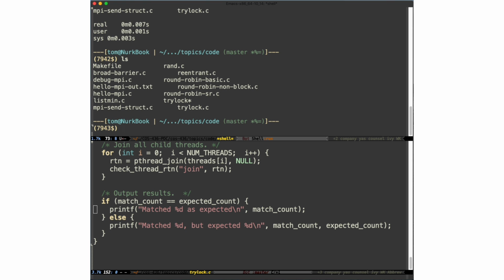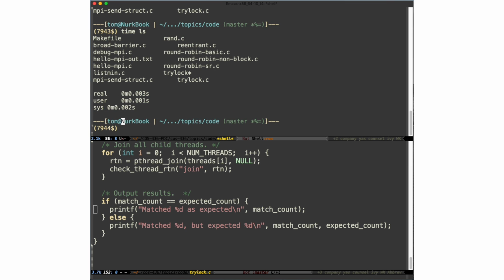If I just do ls, I get that. If I do time ls, I get this additional info. This is the amount of time it took for that command to run. The real time basically corresponds to the wall clock time. How many seconds? In this case, it's just 3 milliseconds. It took 3 milliseconds of elapsed real time to run that command.